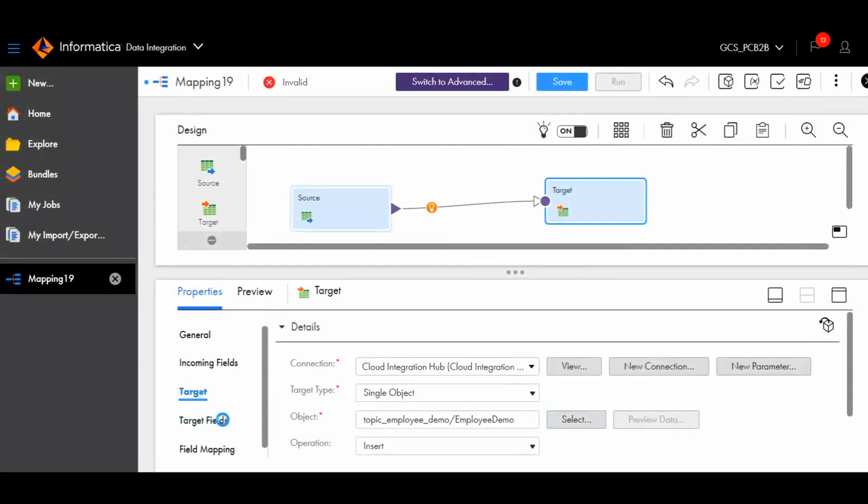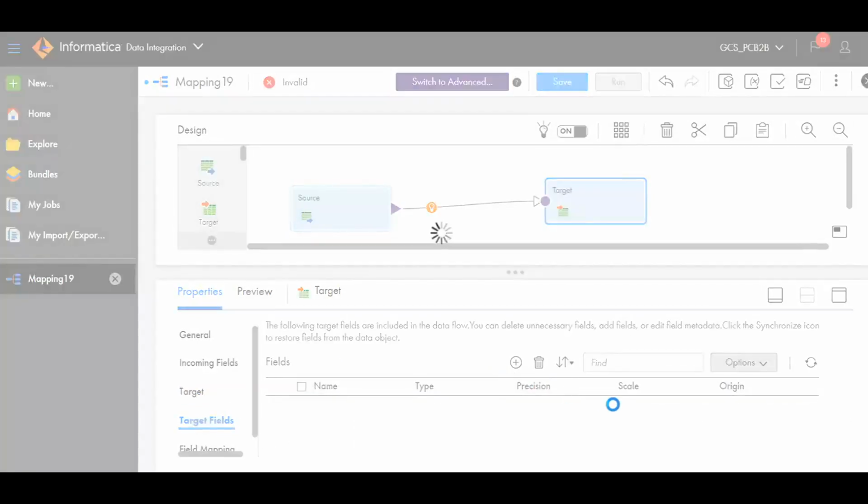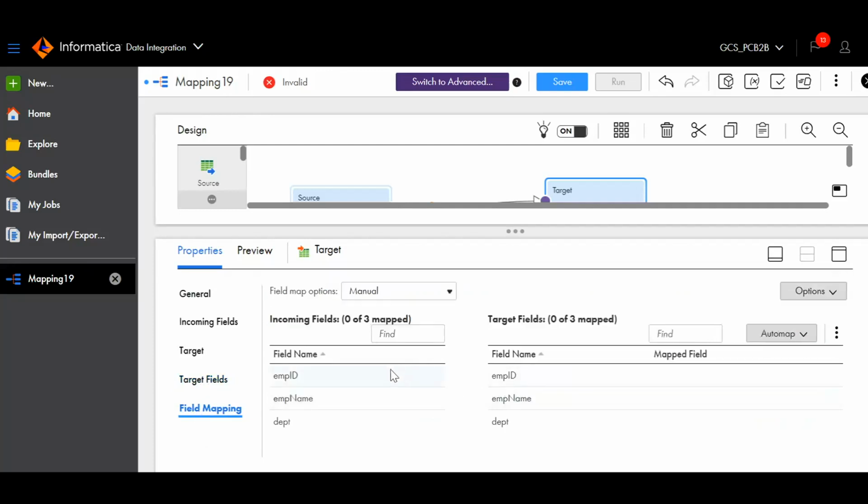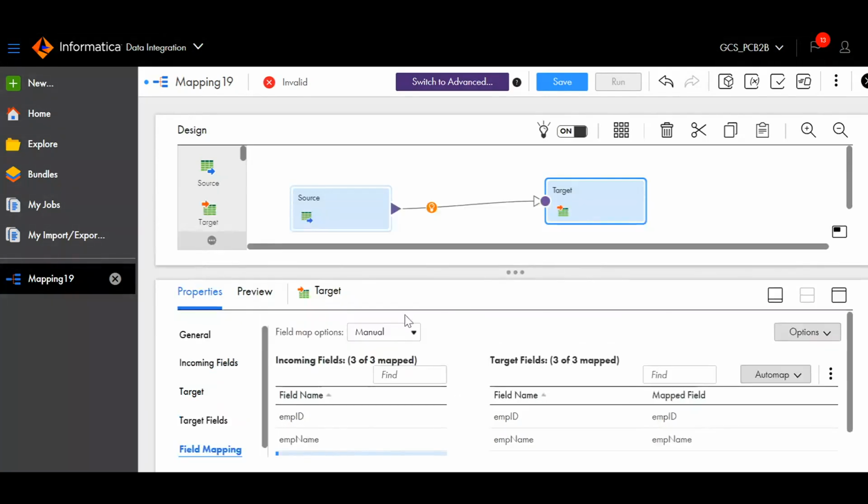You can see the target fields. Now the field mapping, we need to map these fields to the target fields. We can either use a manual or automatic option if the field names are the same as those coming from the source. Now this is done.